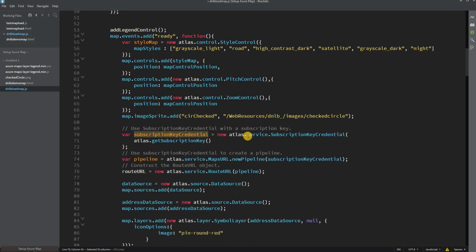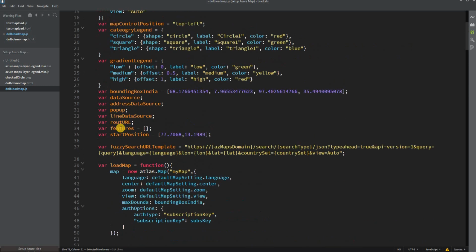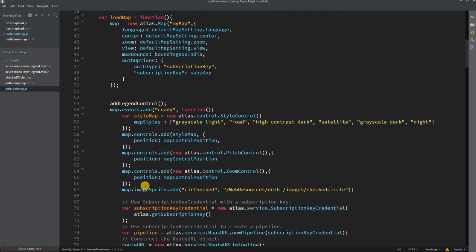Okay, so the subscription credential will be taken from the Atlas service subscription credential. We will get the subscription key from there, and then we will create the pipeline, and from the pipeline we get the route URL. So let me copy this name, route URL, here, and we will update this route URL. Okay, so this we have initialized.